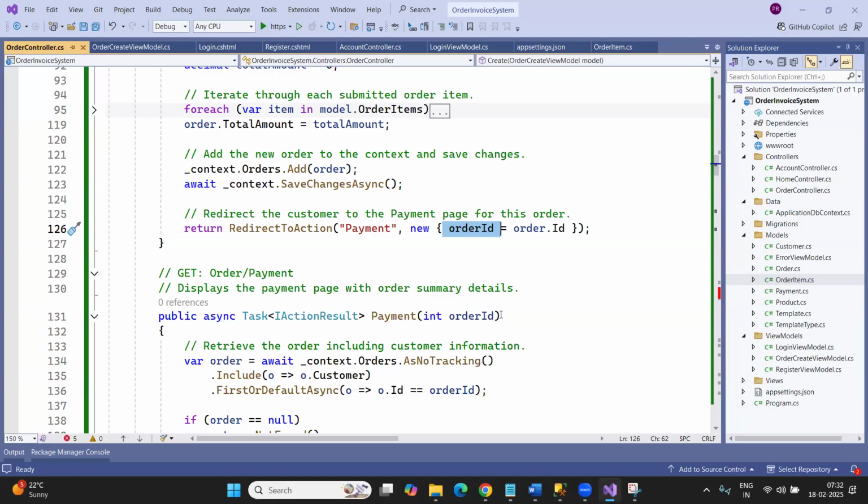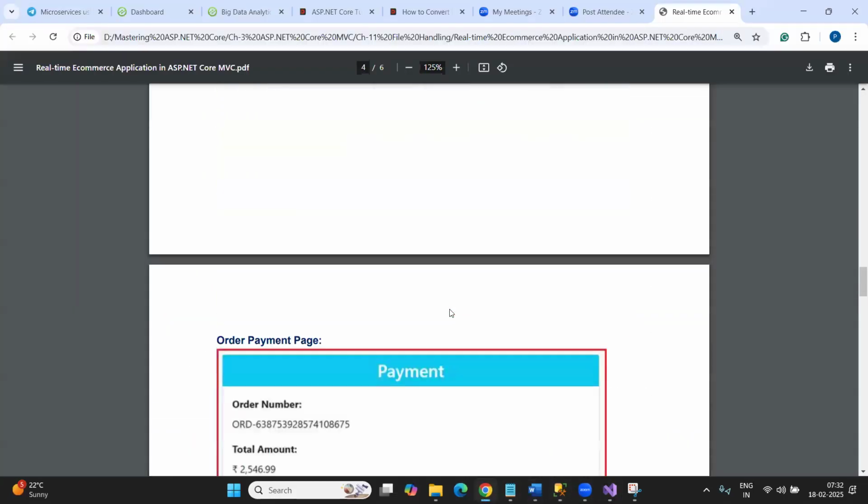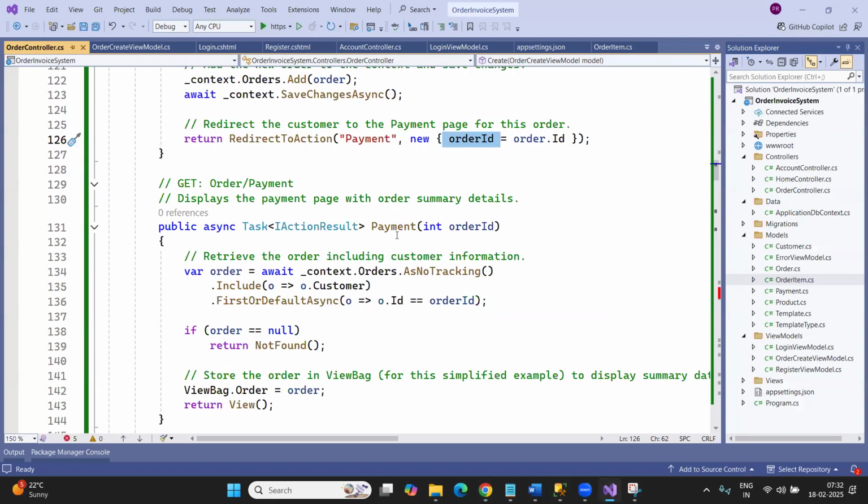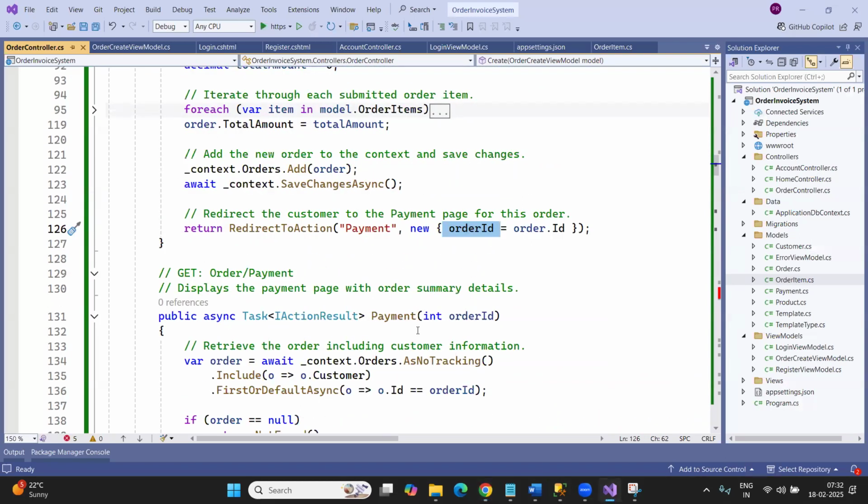Once the order is created, we are redirecting the customer to the payment page. So in the payment page, does anyone have any question?